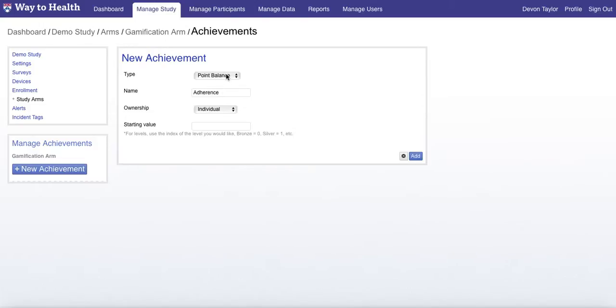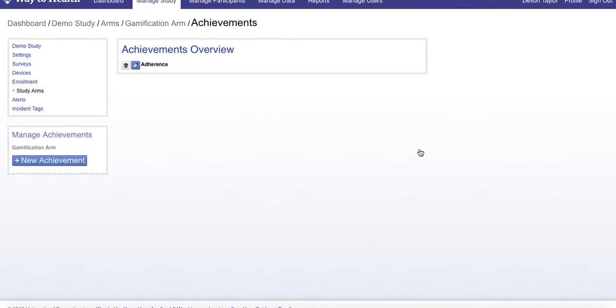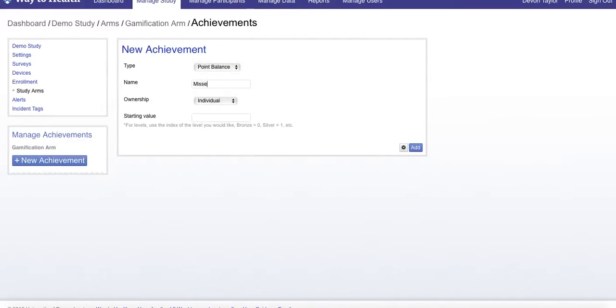So the first thing that we're going to want to do is adherence. This is going to be a point balance. It's individual, this is not team-based, and the starting value is 0. And we're going to want to do that same thing for if they miss their medication. Again, individual and 0.